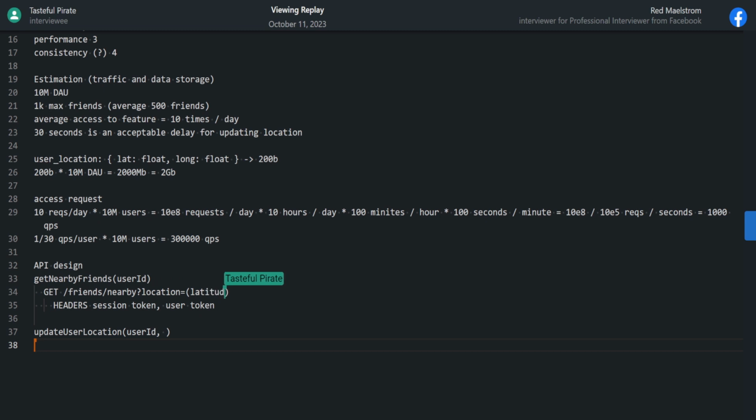Something like this, right? Update user location, latitude, longitude, and that's it. It doesn't return anything, just maybe a 201, no content, or an acknowledgement. If we were to design this as a RESTful service, this could be a PATCH, or a POST. It really depends.